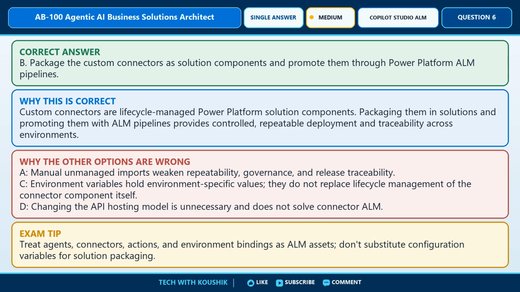Check why each remaining option is not the best fit. A. Manual unmanaged imports weaken repeatability, governance, and release traceability. C. Environment variables hold environment-specific values. They do not replace lifecycle management of the connector component itself. D. Changing the API hosting model is unnecessary and does not solve connector ALM.